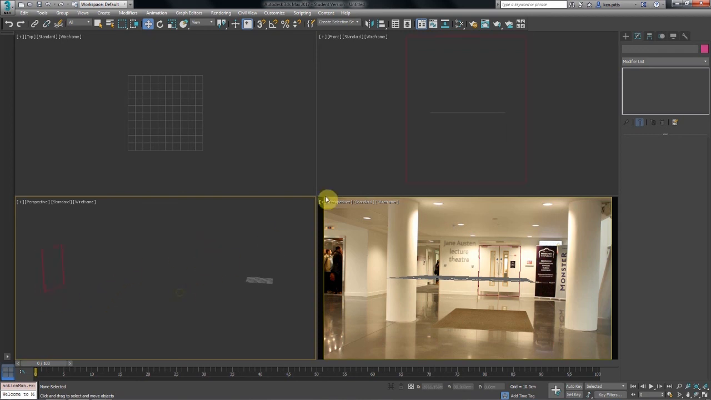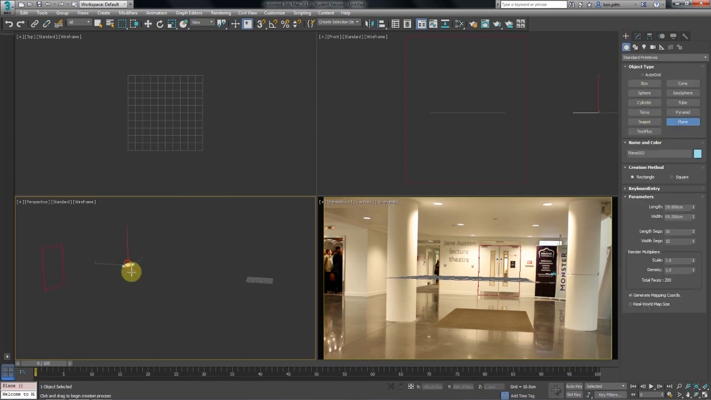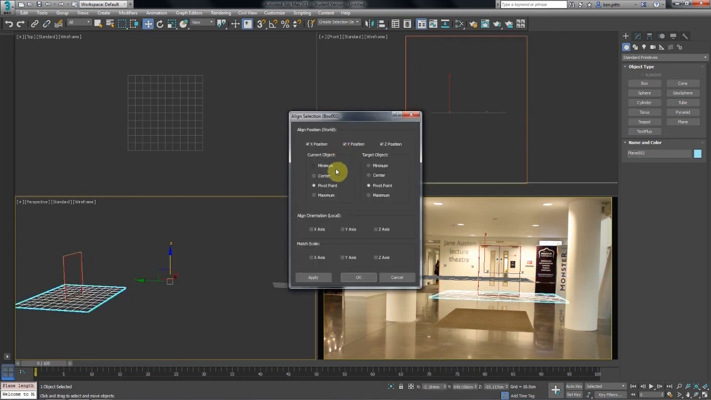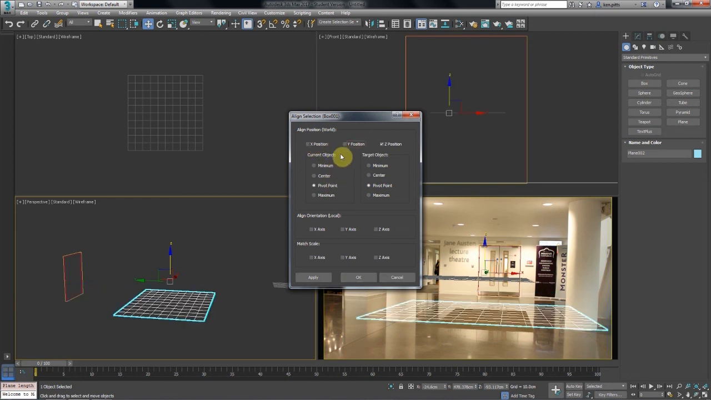So I'm just going to draw a plane in my scene, and I'm going to use the align tool just to align that to the door. So align, and then choose the door here, and I'm going to move it in the Z direction so that the minimum point on my plane is also the minimum point on the door, and apply that.